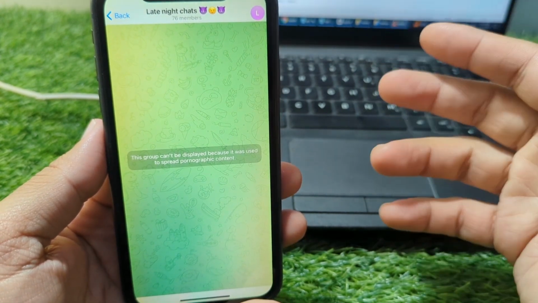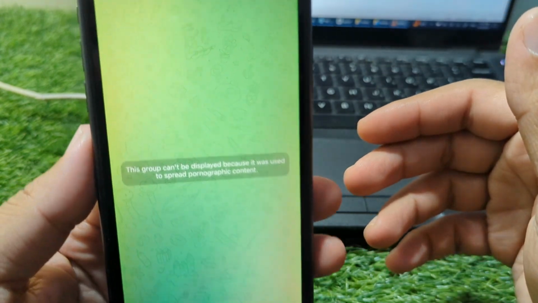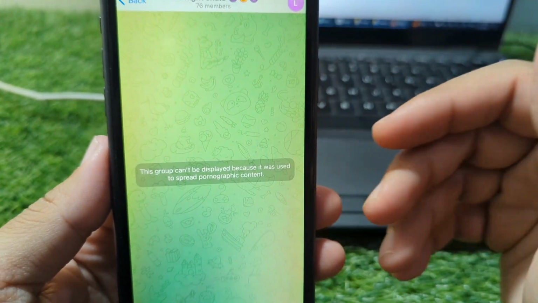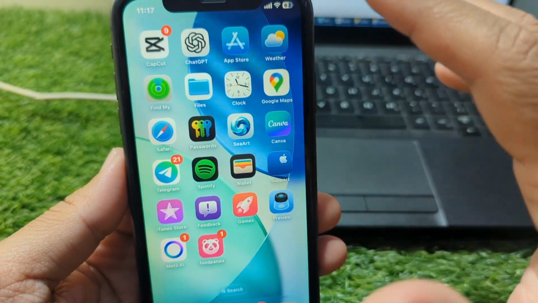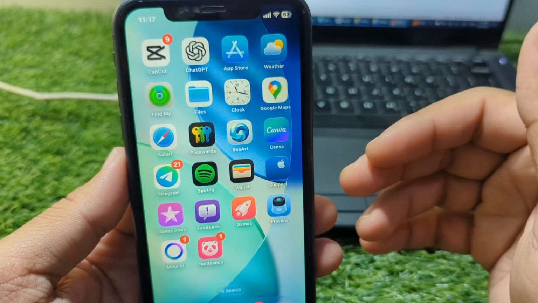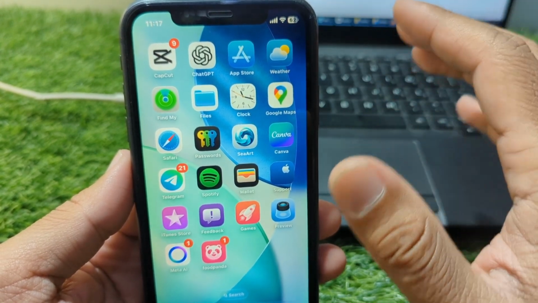If you've ever tried opening a Telegram channel or group and suddenly found yourself blocked by this warning, don't worry, you're not alone, and more importantly, there is a solution. Whether you're using an iPhone or an Android device, this video will walk you through how to fix it step by step and explain why it happens in the first place.